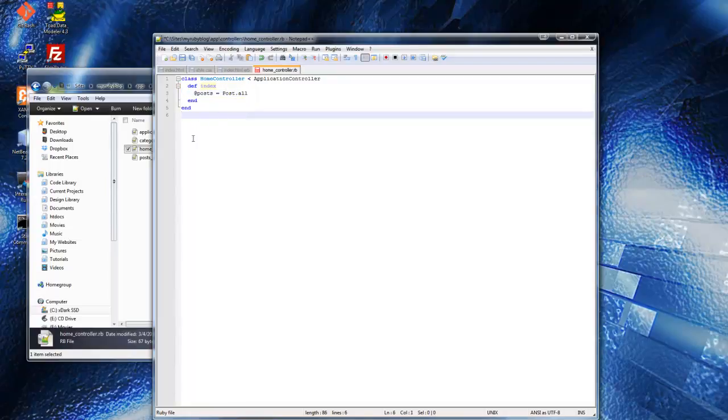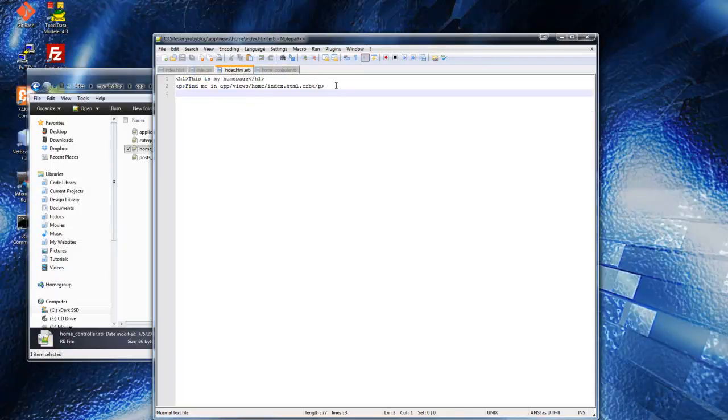So that should grab all the posts for us. Save it and go into our view, our home view, and we'll just say welcome to my Ruby blog, and then here we could just... and then I want the post, so we can create a loop.